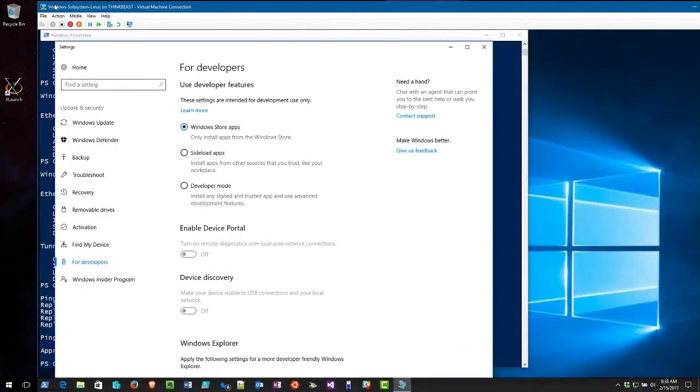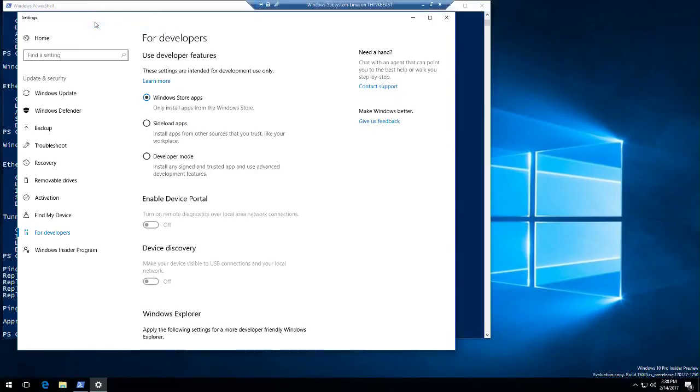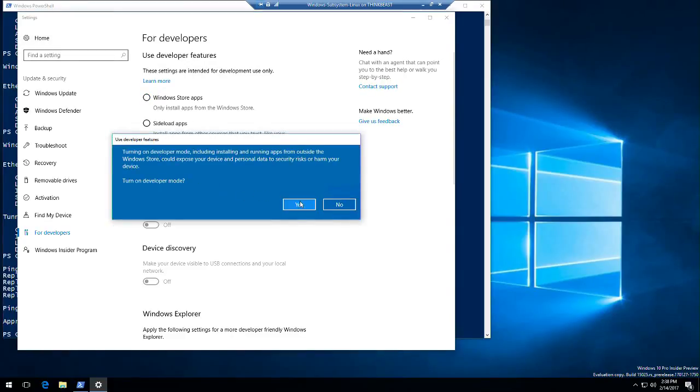So what I have here is a little virtual machine, and this is running the latest version of the FastRing operating system. If you want to turn this on, the first thing you do is type developers, and it comes up with the developers control panel here. Then you just say, I want to turn on developer mode.